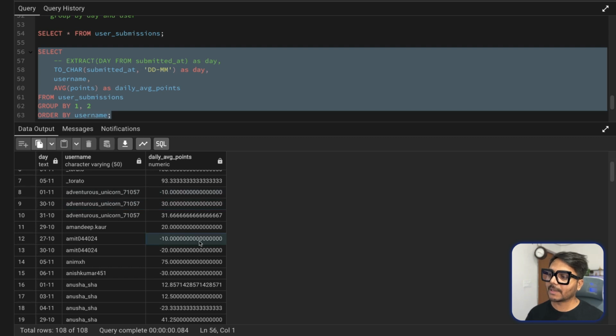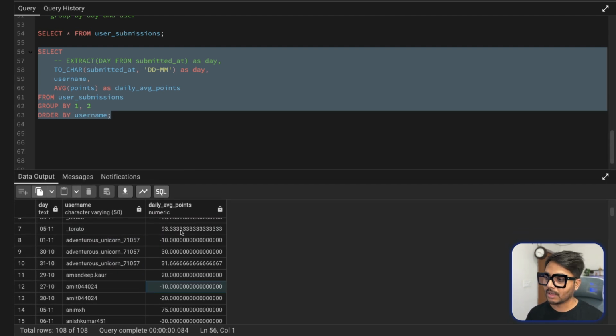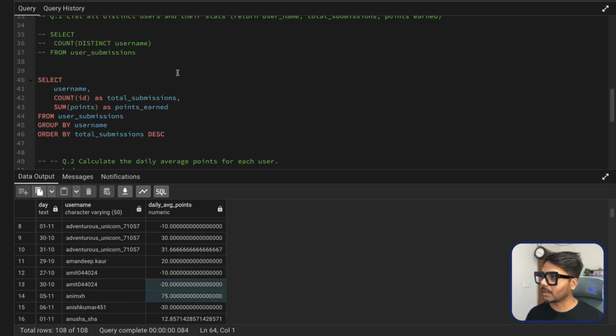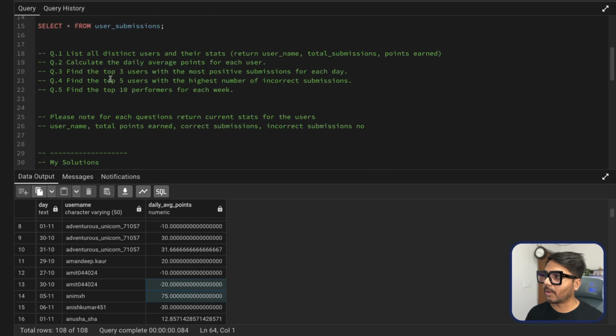So daily average point for some user, you can see it is in minus. So it is possible that they have submitted some positives and they have submitted some negative answer, which is like an incorrect answer. That's the reason these points are in minus. Okay, so this was question number 2. Let's go and see the problem statement 3.